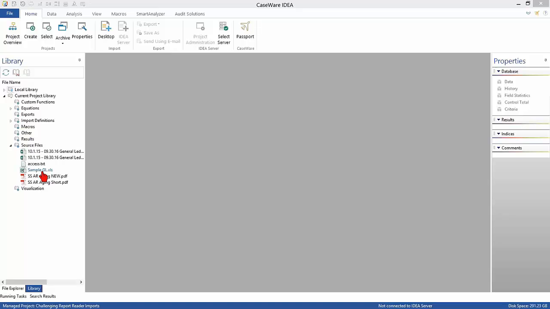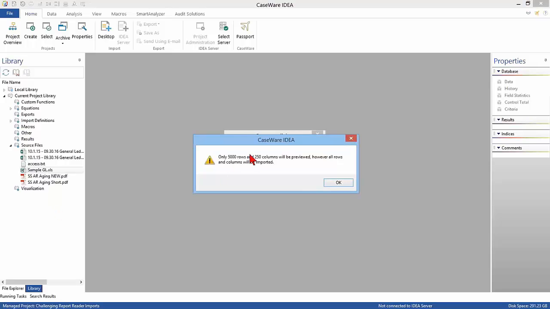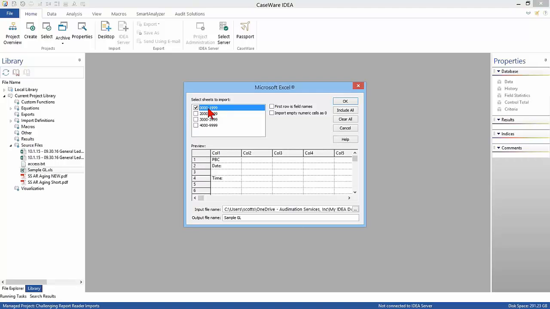I've got the sample GL that we just looked at in my project. I'm going to right-click and say import that guy. It says that there's a lot of rows. It's going to show me a preview. We're just going to do the first tab, but as you can see, it's no more pretty in this viewer than it was in Excel.